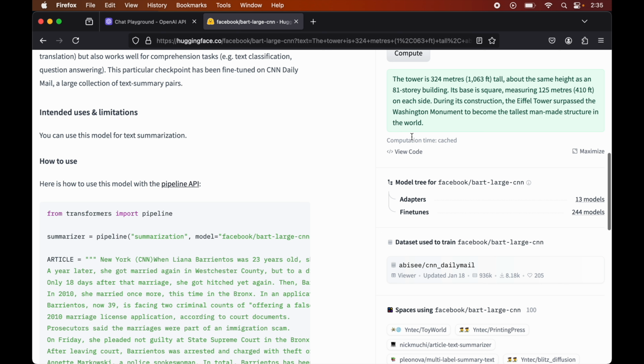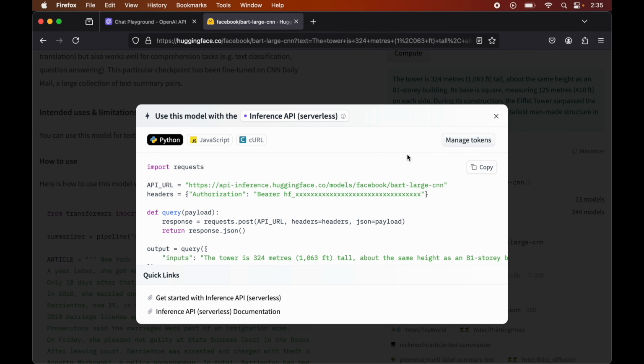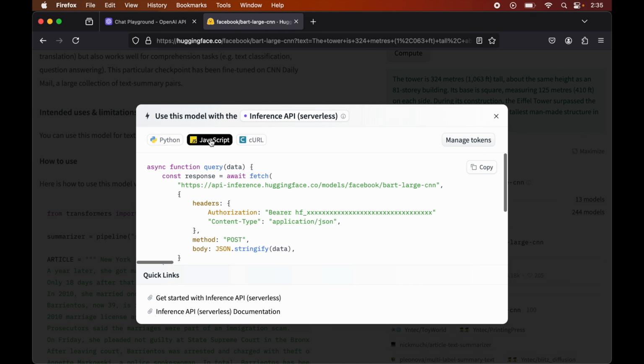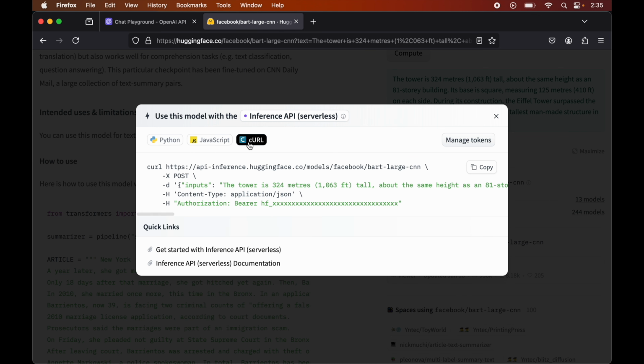Then after that we have this view code. So let's suppose we have finalized that this is the model which we want to use. We can integrate this in Python or JavaScript or as curl. This is the sample code which Hugging Face is providing us, so we can just copy and use it in our application. This is the Python code for reference, and this is the JavaScript, and we can also see the sample code for curl.